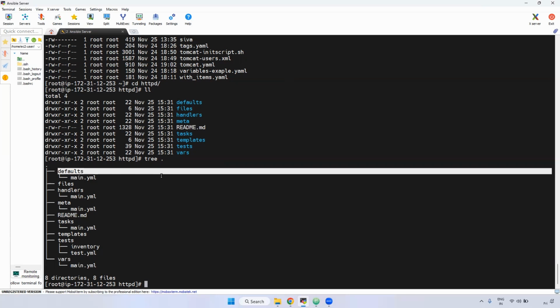This is a very important interview-level question. They will ask, hey, can you please explain the Ansible role directory structure? You can explain, like, first one, the defaults directory. Inside the defaults directory we can declare the variables, and in the files directory we can declare the files, and you can call the files inside the playbook.